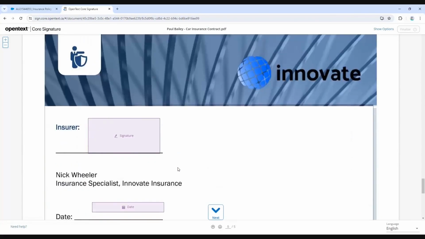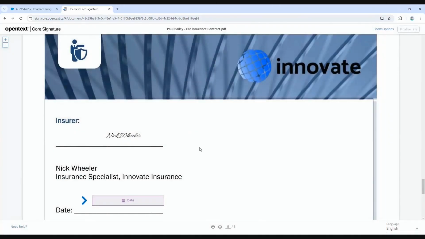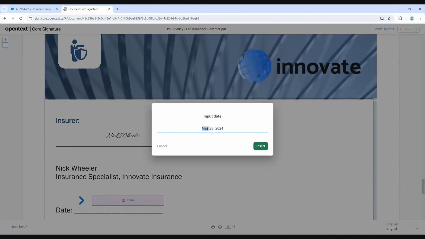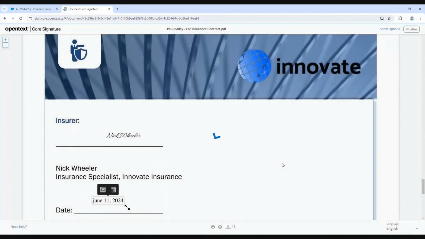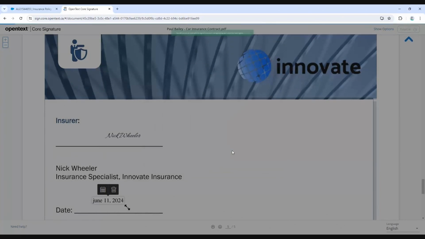For signature, I go ahead, navigate down to the location in which I wish to sign. Use my digital signature. I could also type or draw my signature and indicate the date as well. So I can indicate, in this case, June 11th, 2024. Insert that, go ahead and finalize that document, and it would now be sent over to Paul for his signature.